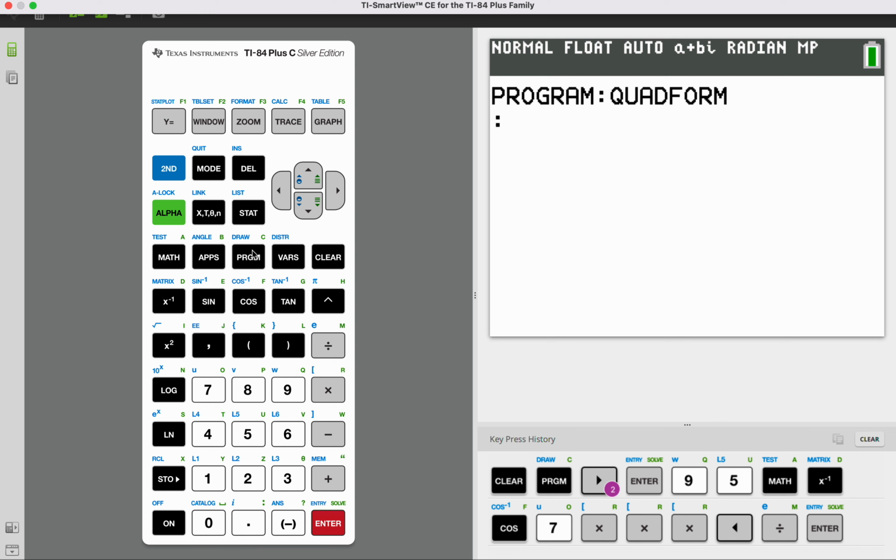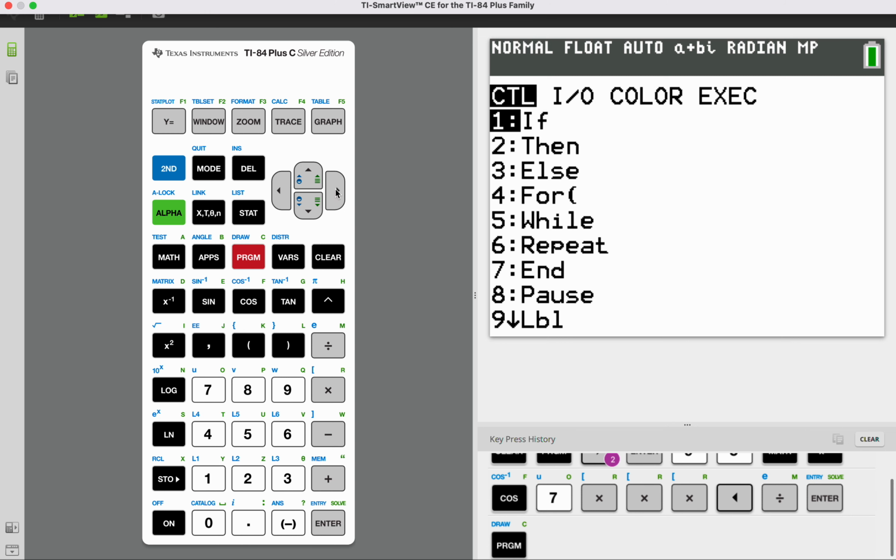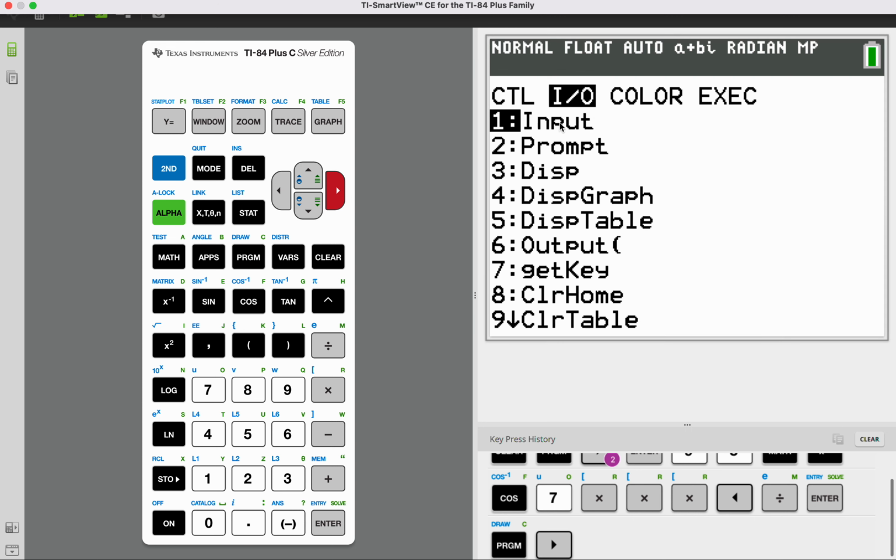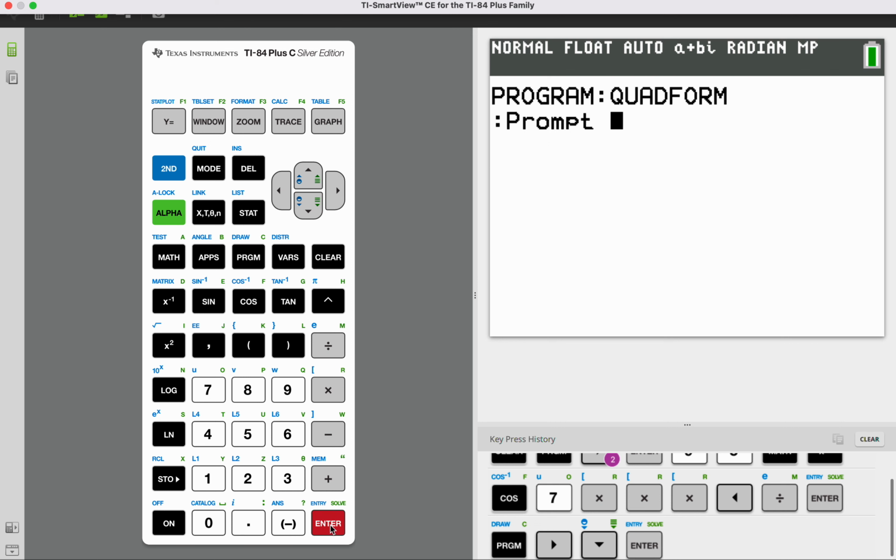Here we're going to click on Program, and then we're going to scroll to the right for the I/O. And that's sort of inputs and outputs. And the second line here is prompt. I'm going to scroll down to that, and I'm going to press Enter. So now I've got my program quadratic formula. My first line says prompt, and I'm going to tell this program to prompt A.